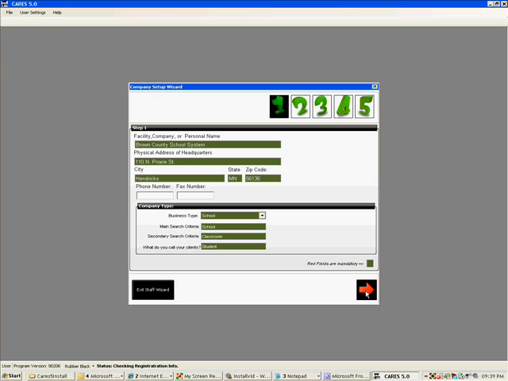Obviously, this is the phone number for your company, and the fax number. Those are good to put in there because sometimes if you get an error message in the system, the system will allow you to email us that error message, and it would have a phone number that we could contact you at. Here we have a business type.